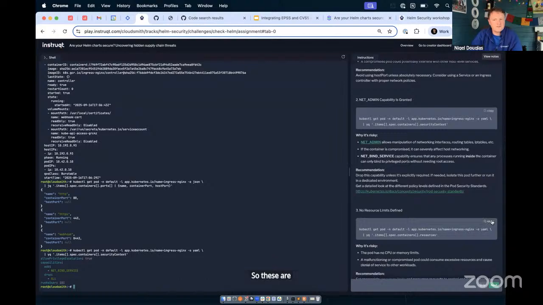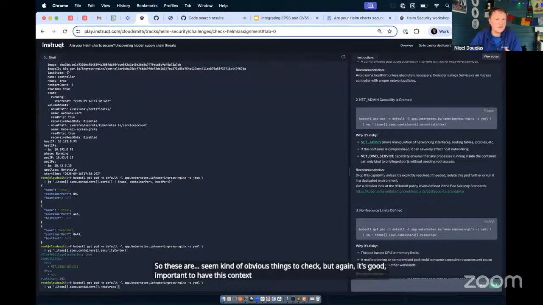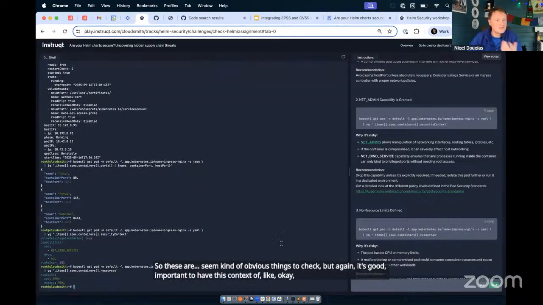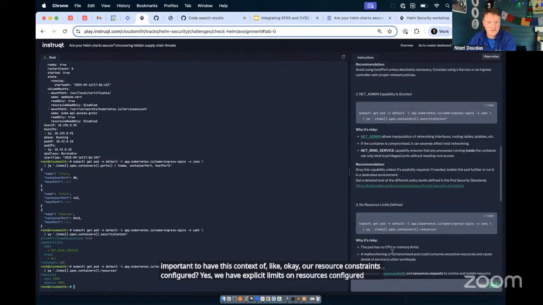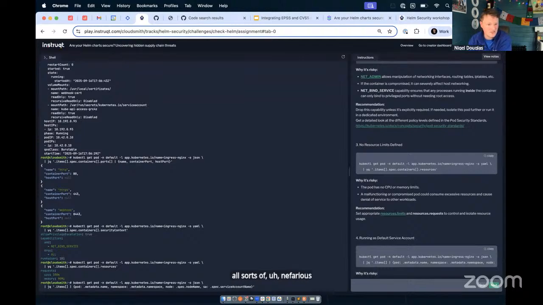So these seem like obvious things to check, but it's important to have this context: are our resource constraints configured? Yes, we have explicit limits on resources configured on this. If there were no limits set, of course, that could be exploited for all sorts of nefarious purposes like crypto mining.